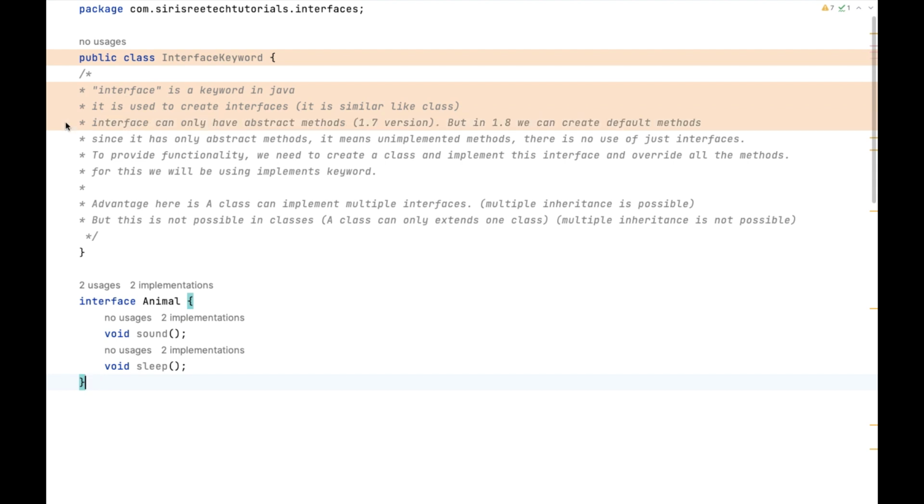An interface can only have abstract methods till version 1.7. So whatever methods we create inside this particular interface will always be abstract methods. So you cannot provide any implementation for these methods inside this interface, since it has only abstract methods, which means unimplemented methods. There is no use of just interfaces, right?